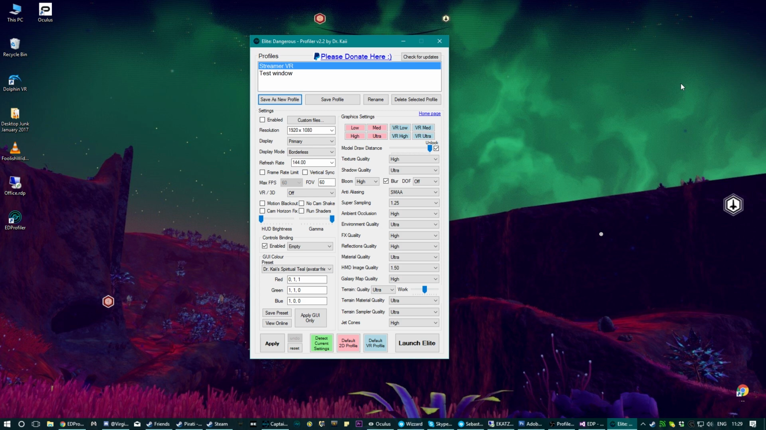This video is an update video on my tool, Elite Dangerous Profiler. Since the last video, there's been a lot of changes, and I do recommend you watch the last video because it will show you how to use it in basic ways, as well as install it and all that. But in this video, all I want to do is show you some of the changes that have been made.